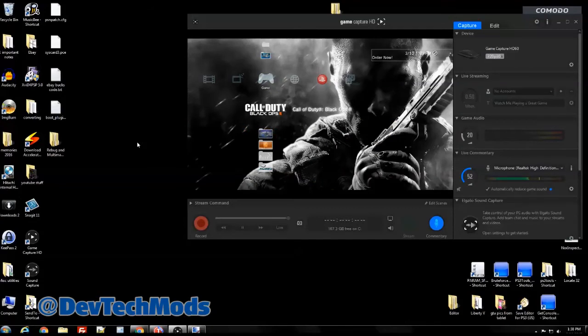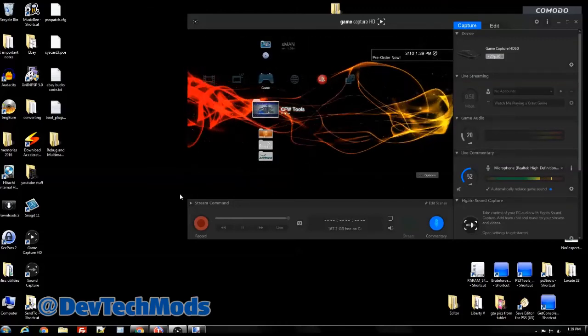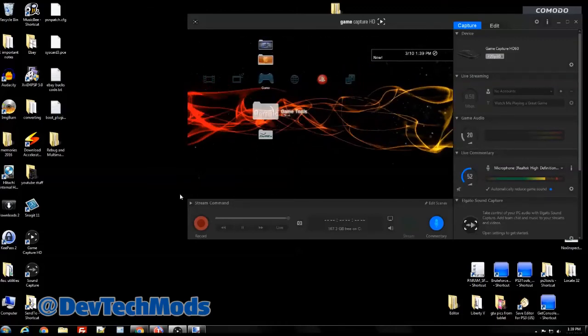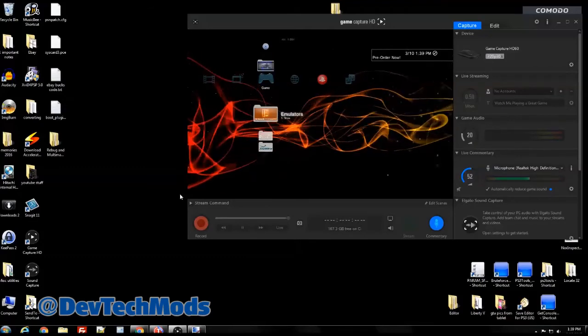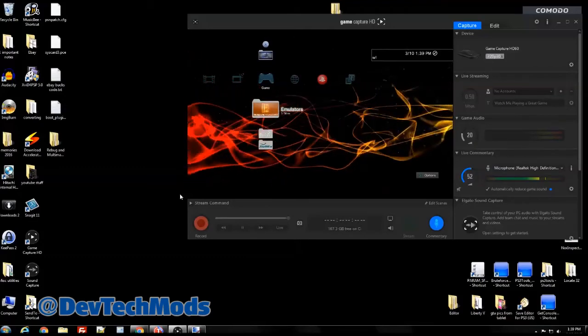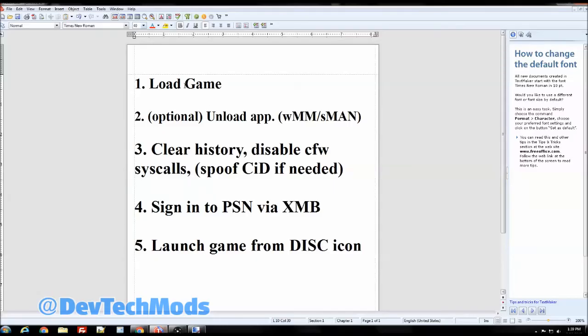And before you begin all the steps, make sure that you do whatever it is you're going to do with the apps. So if you're going to use my Black Ops 2 loader, or some of the other homebrew apps, make sure you do that first before you start these steps here. And that's pretty much it, guys.